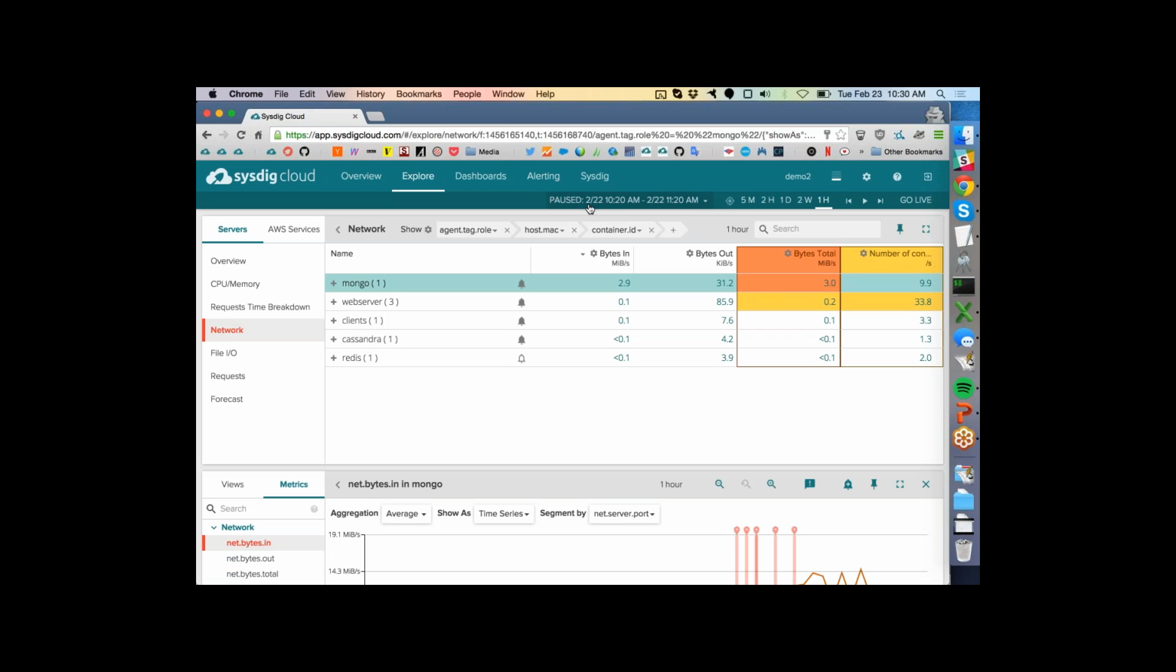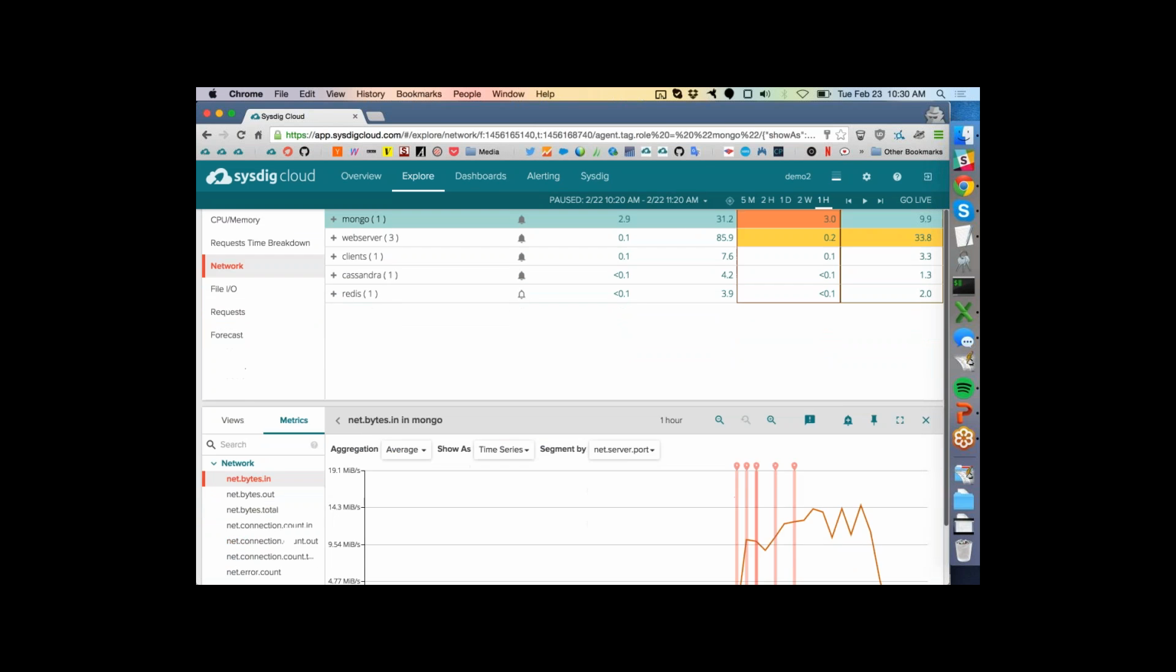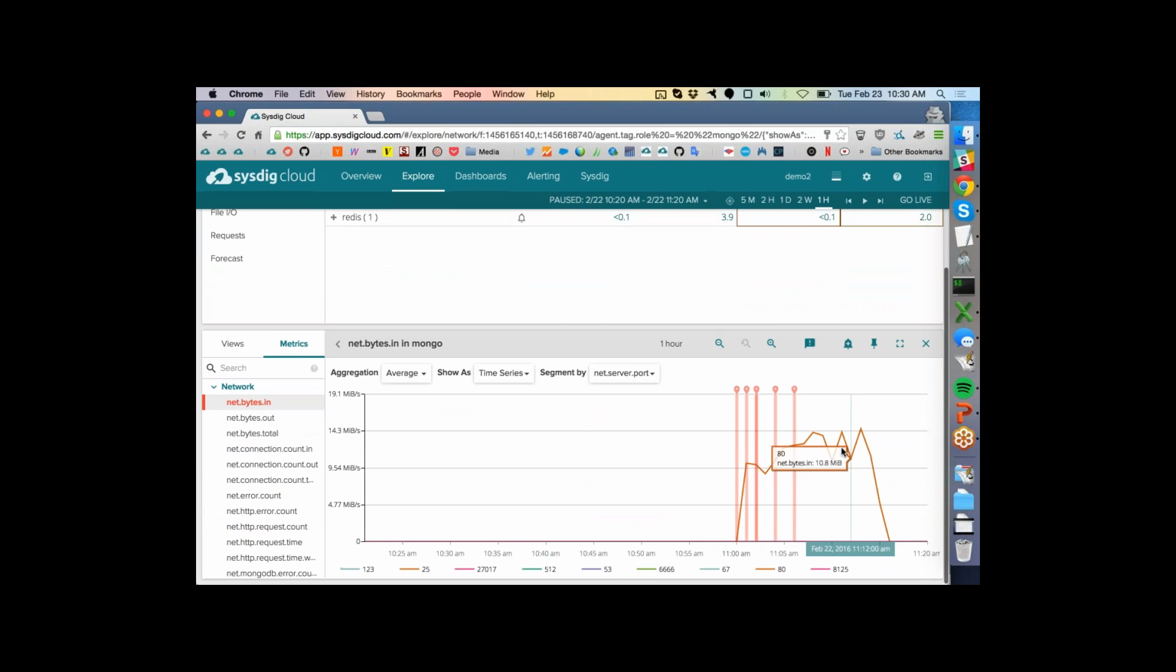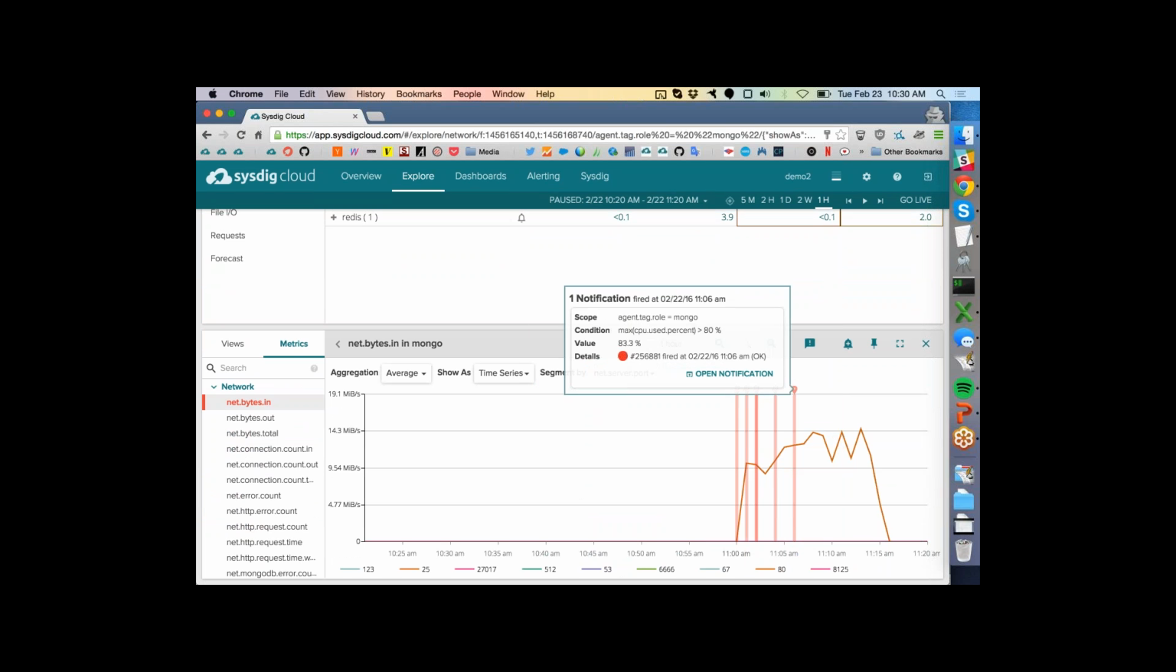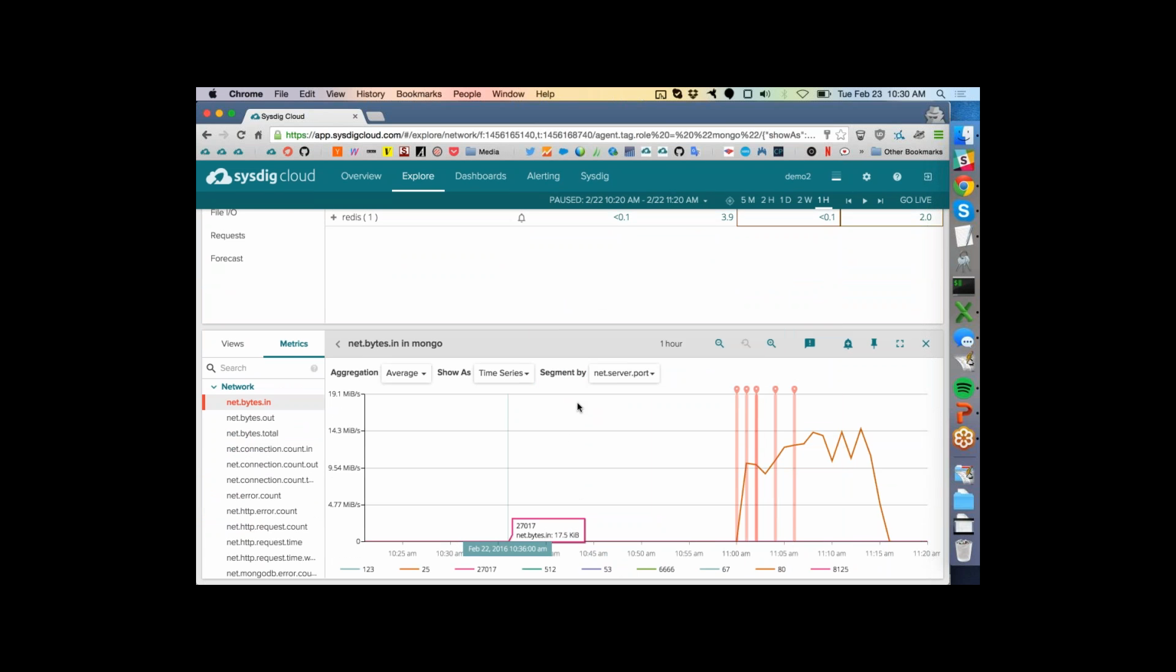So you'll see here, now I'm looking at yesterday at 10 a.m. I'm zoomed in on my Mongo tier, and now I can see this spike in Mongo traffic. I can also see other alerts that were triggered here and see if anything here might correlate to the problem. But I'm going to approach this a different way.